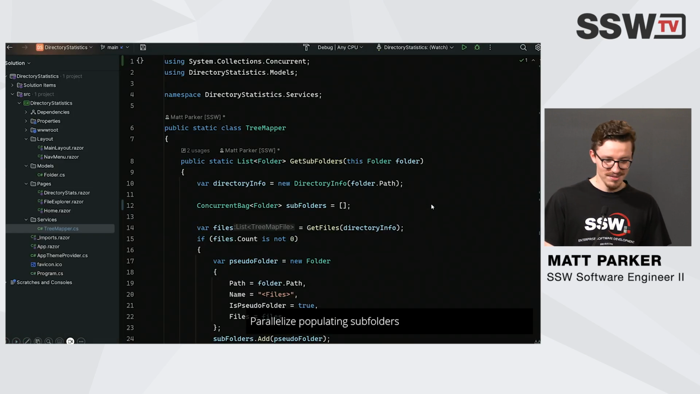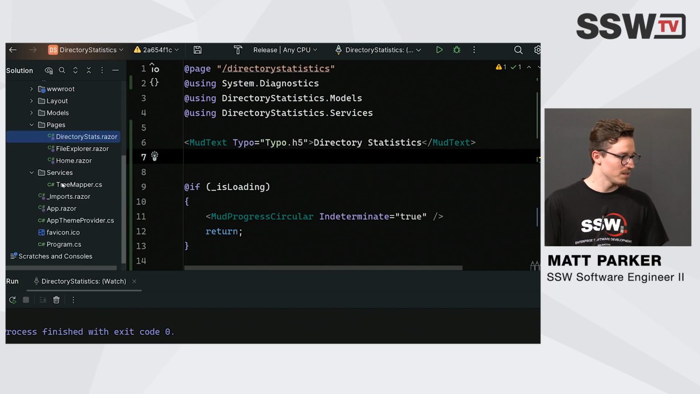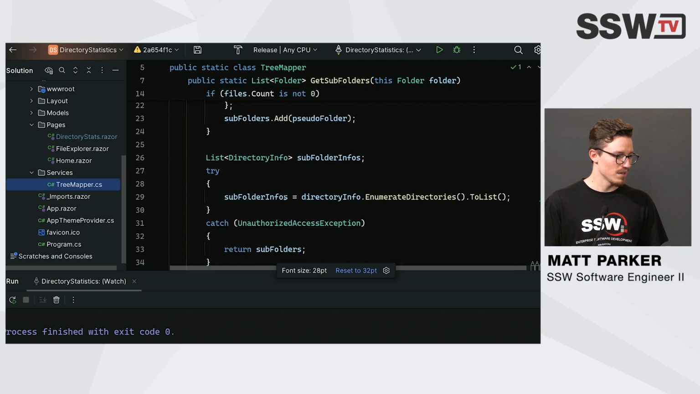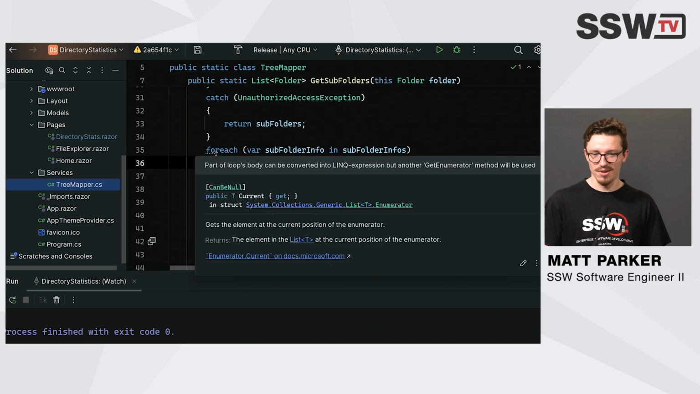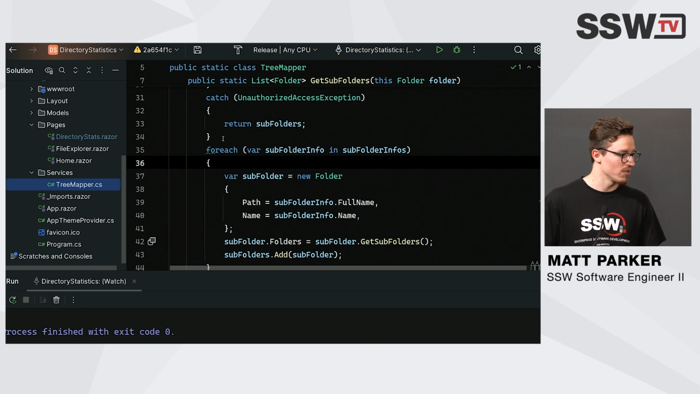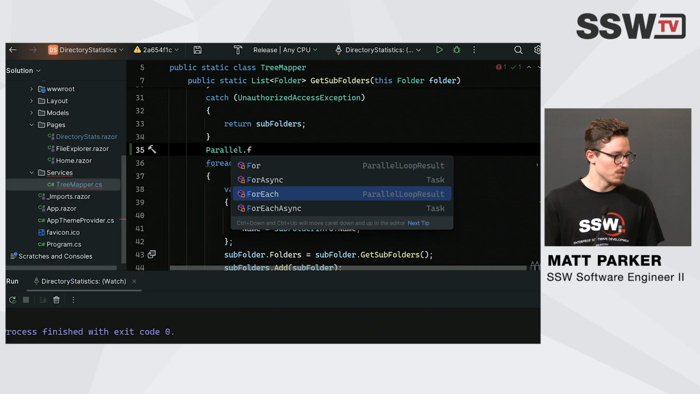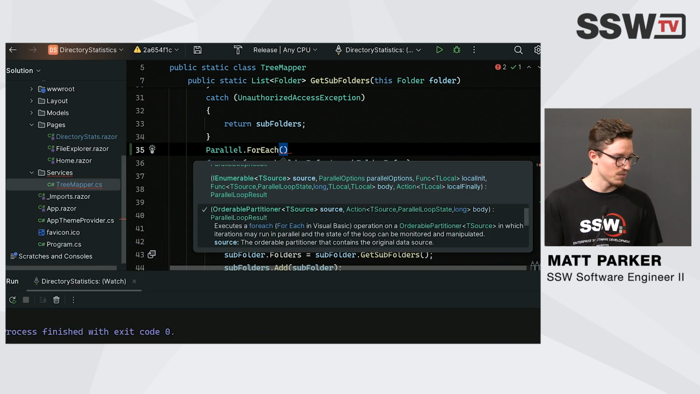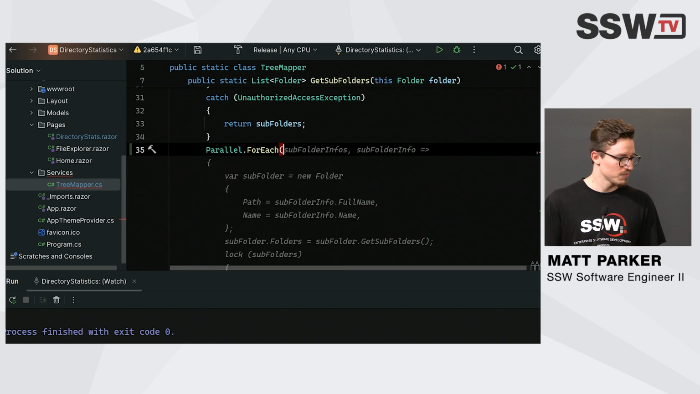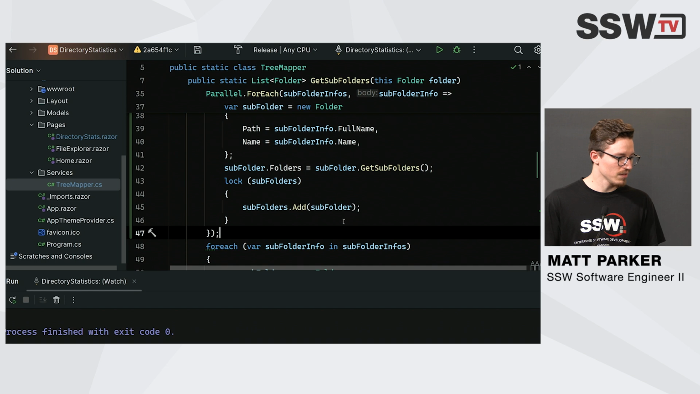So all we need to do that is hop into our tree mapper class. And instead of synchronously iterating through our subfolders, we can do that in a parallel.forEach. So parallel for each. Let's see if Copilot can figure this out for me. If my delete key would work. Well, yeah, that looks kind of like something.